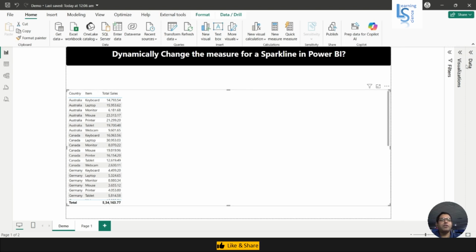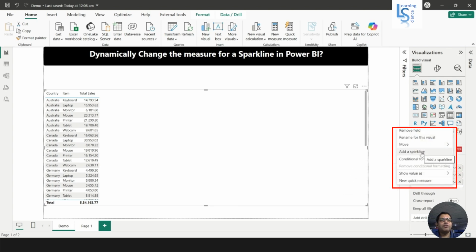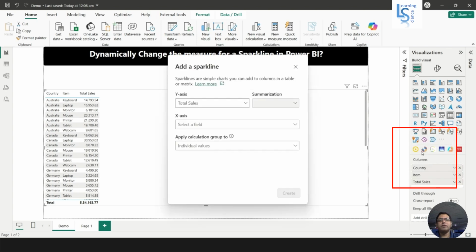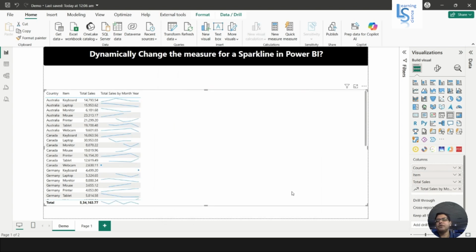So by month, what I'm going to do, I'll go here, and in the total sales, if you click on the down arrow, you will see add Sparkline. Just click on it. On the y-axis will be your total sales, and on the x-axis I need a trend, so I'll select the month and year, and I'll click create. As you can see, the Sparkline is created on total sales by month and year. But actually I need this dynamically.